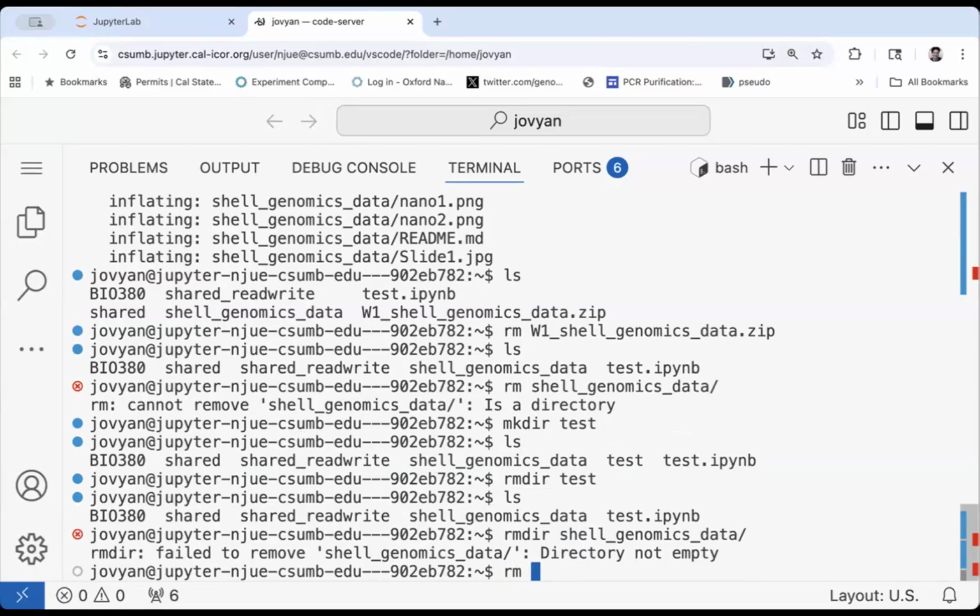But the way to do it is that you have to use an argument. And the arguments you would use, this first one is an R.